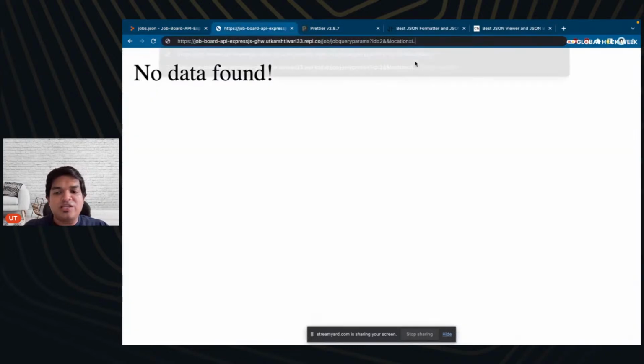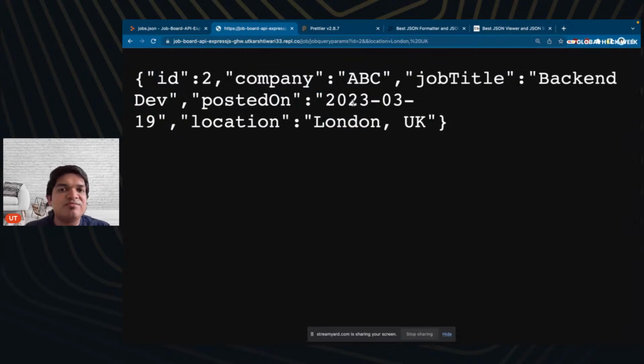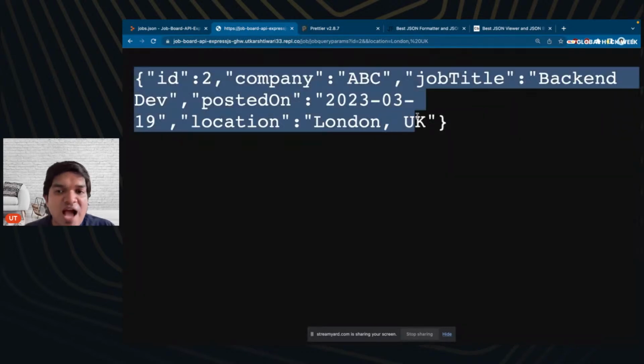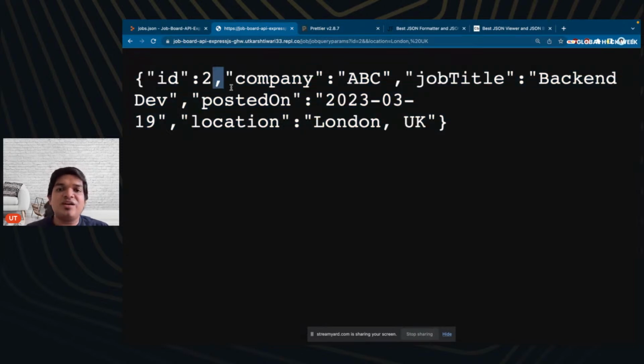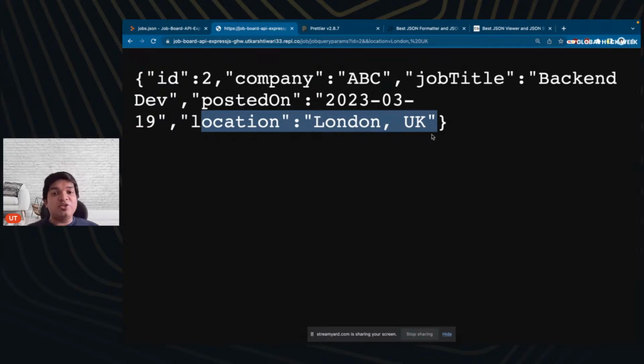So if I go here and I change this to London, comma UK, we have it. Okay, so it searched in the array and it found whatever we told it to find. And that's how we got back the object where the ID matches what you're telling it and the location matches what you're telling it. Now, what are the possible use cases for it? Well, in this way, you can tell it like, okay, ID should match number two, company should match something else.